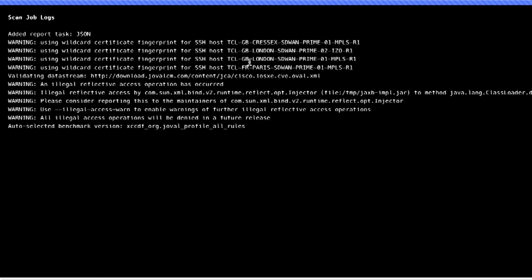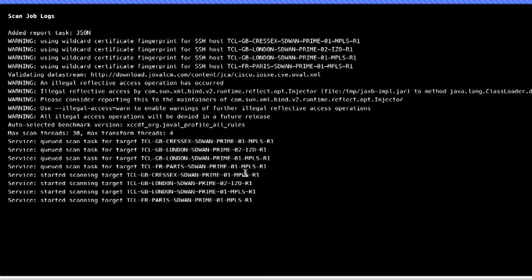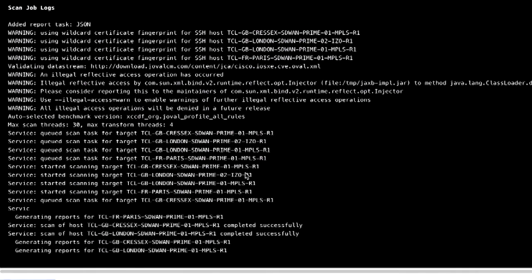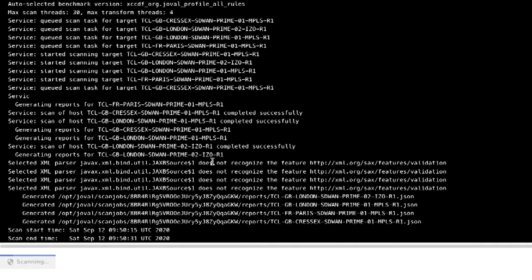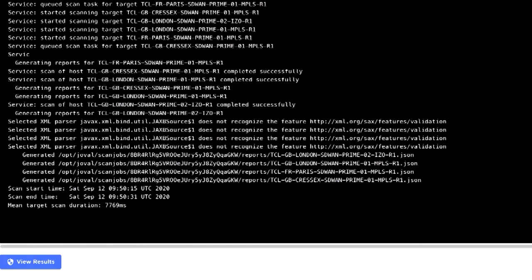Typically, it can take between 5 seconds and 1 minute to scan a device, depending on the latency to the device. One of the important aspects is that every scan job is treated as a batch job, meaning that we don't scan devices one by one. They are all scanned together. You can see we already finished with some devices, and you see the mean target scan duration is roughly 7 seconds, which is quite okay. And the scan is now finished, and we can view the results.